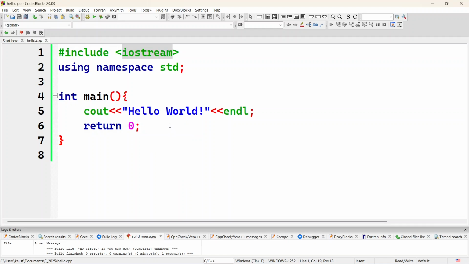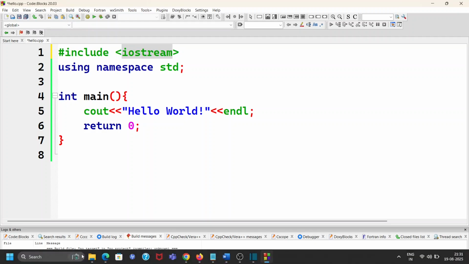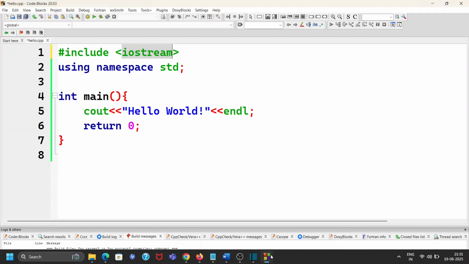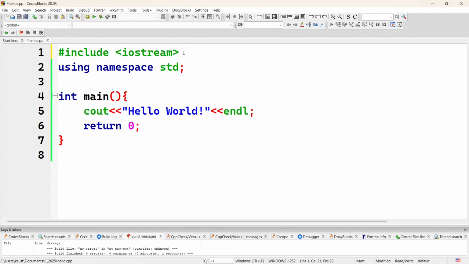So hash include iostream. Before the compiler actually compiles or translates the program, the preprocessor is another program which takes care of all these lines that begin with hash. So hash include tells the preprocessor to copy paste this entire library or toolbox. There will be an iostream somewhere in the library which is installed on your computer. When you install C++, the folder will be there. From there, the entire iostream library will be copied into your program.